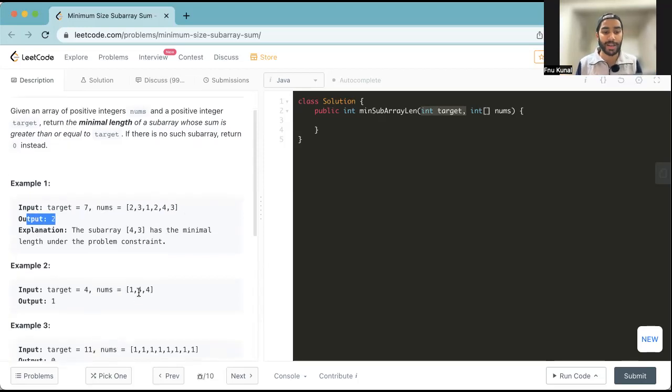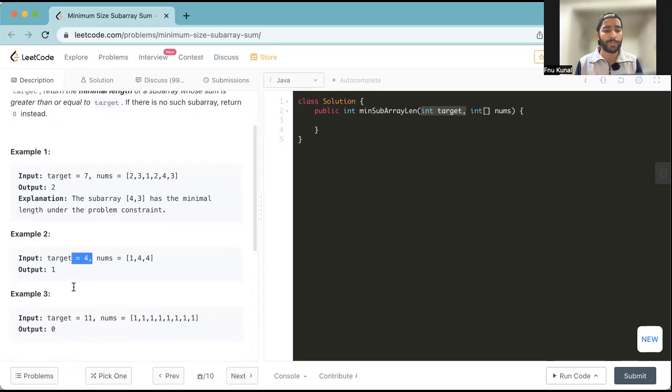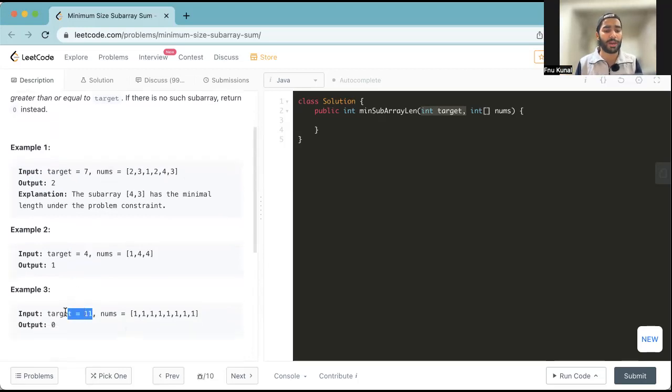Here my target value is 4, and my subarray can be either of the two single elements 4 and 4. Both of the subarrays are good. I need only one number to get to my target. And if no subarray makes my target, I just return 0. For example, if I add all of these numbers 1, 2, 3, 4, 5, 6, 7, 8, that still doesn't make 11, so I return 0.